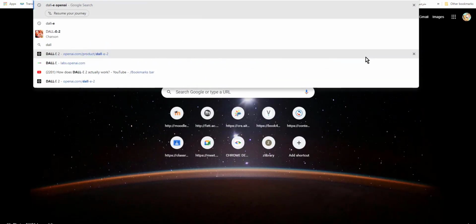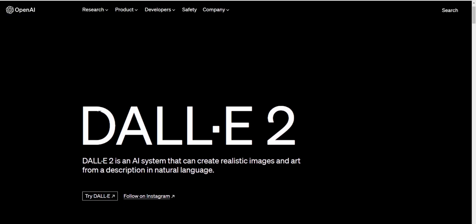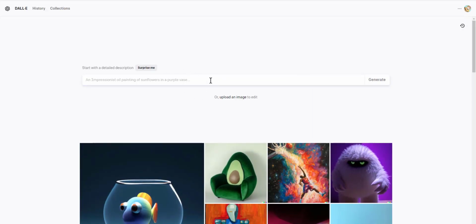Open a new tab and type DALL-E 2 and click on the first title. Once you are on the main page, click on the Try DALL-E button and you will be redirected into the prompt to insert the text into.